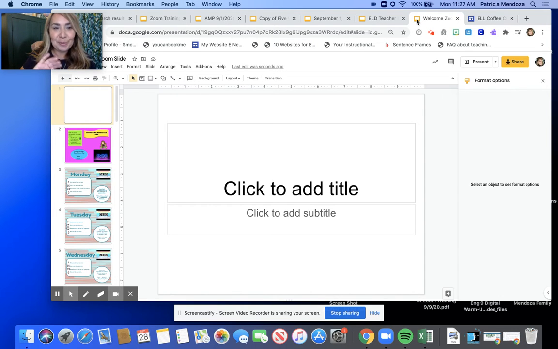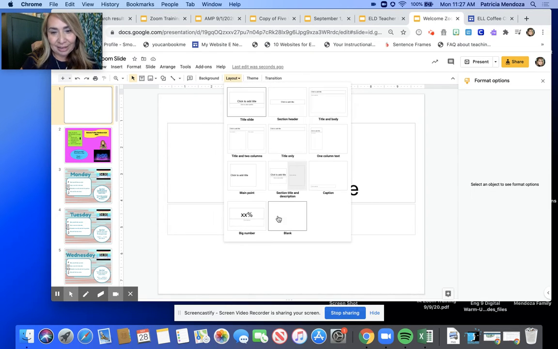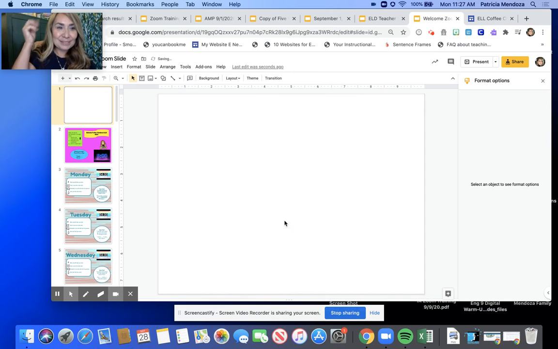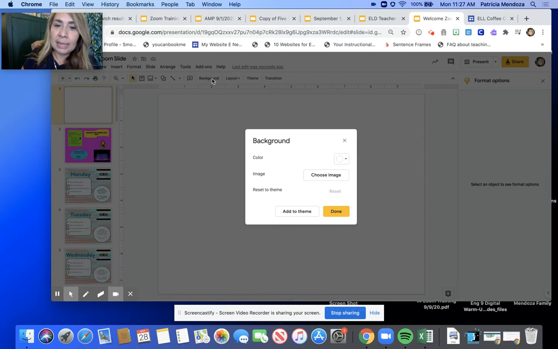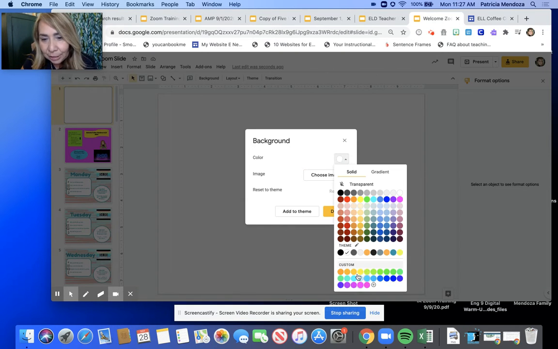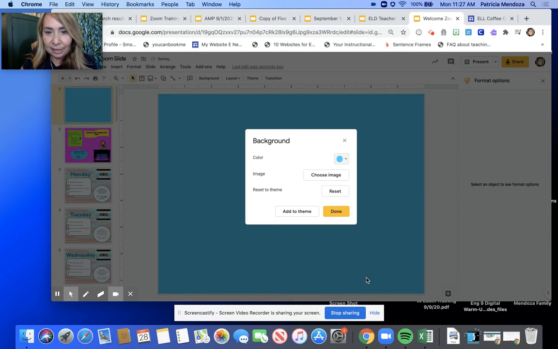All right, so where do we begin? Grab a Google slide. That's where I start. And I definitely want to start with a clean layout, so I'll hit blank. Let's build one together and let's just keep it simple today. The first thing I'm going to want to do is a background. I'm going to pick a color. I'll hit background and I'll choose, I don't know, this color here.